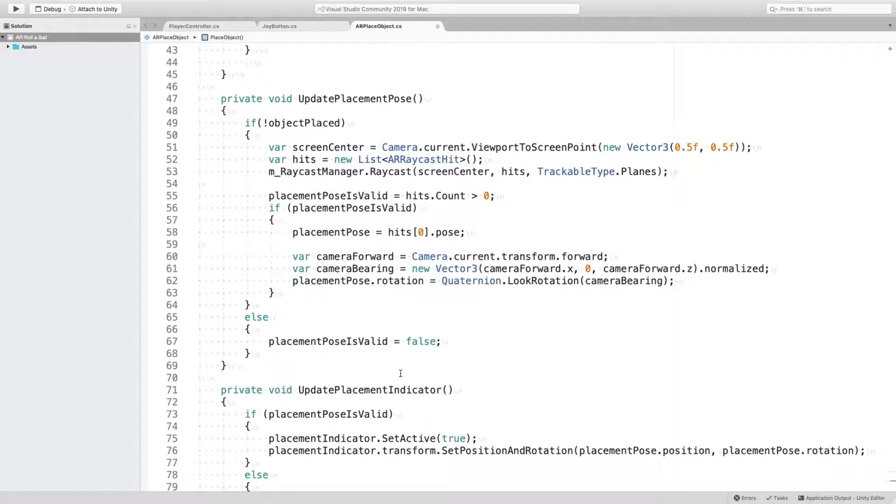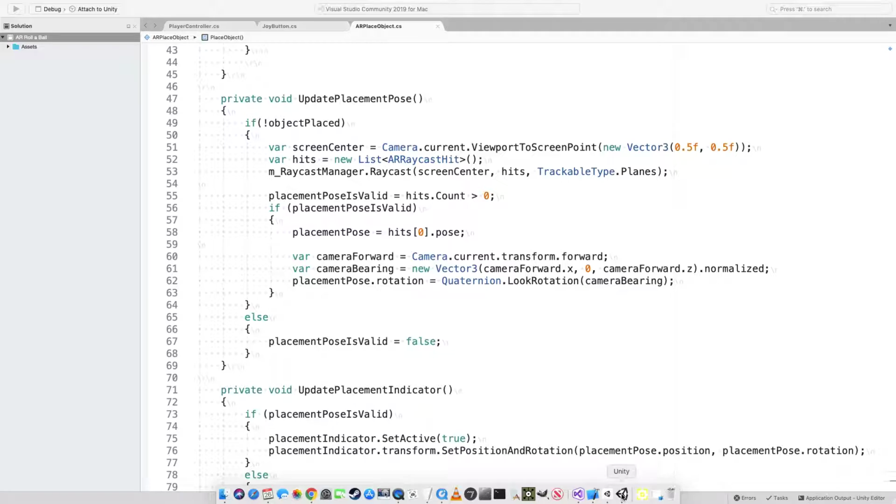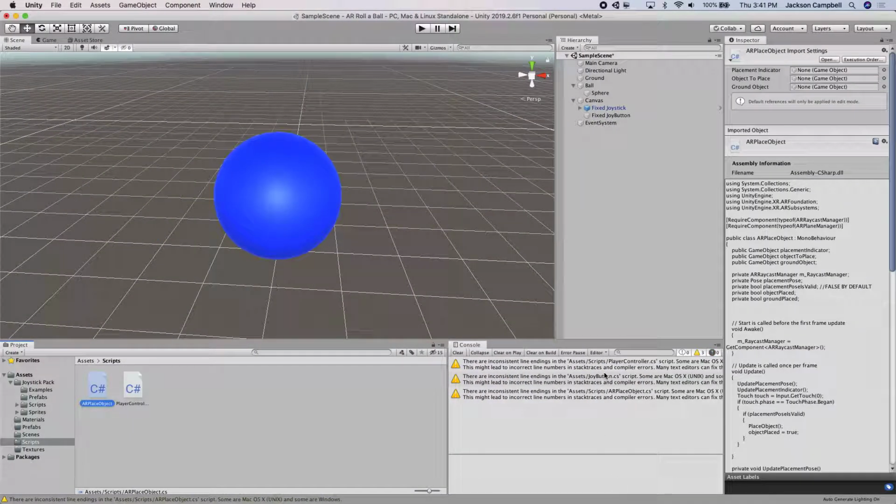Okay. So now, save this. I'll come back. It's 3:41. I've got to get the rest of this in here, and then I can come back. Go back into Unity and add your AR place object script to your... Oh, we never added that. We need to add a few things into our scene.